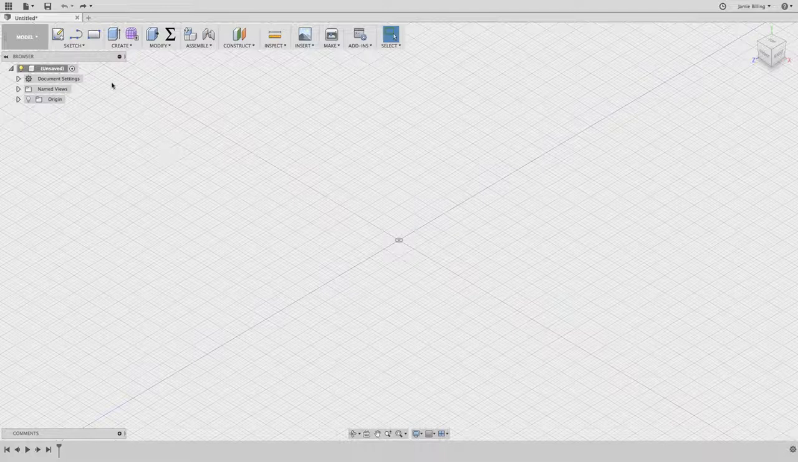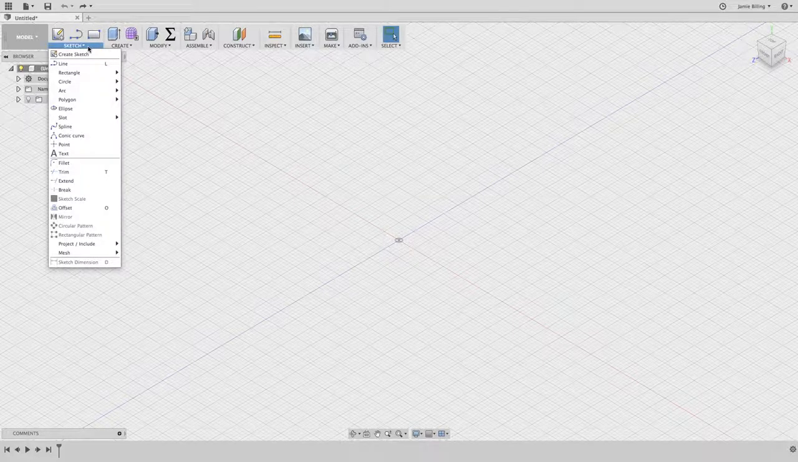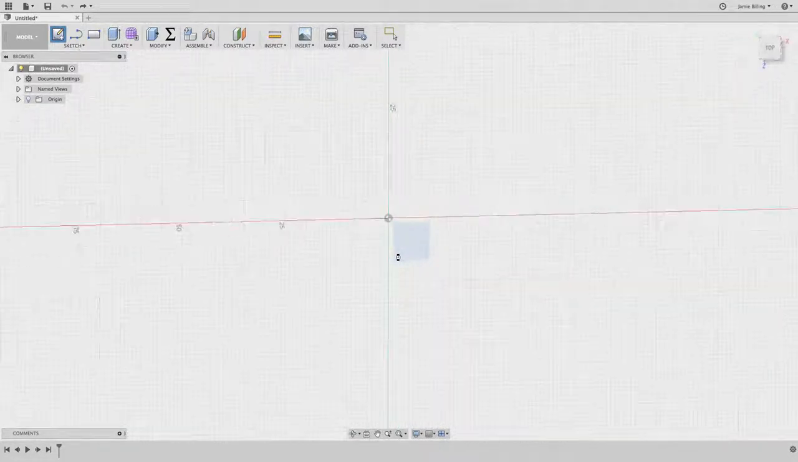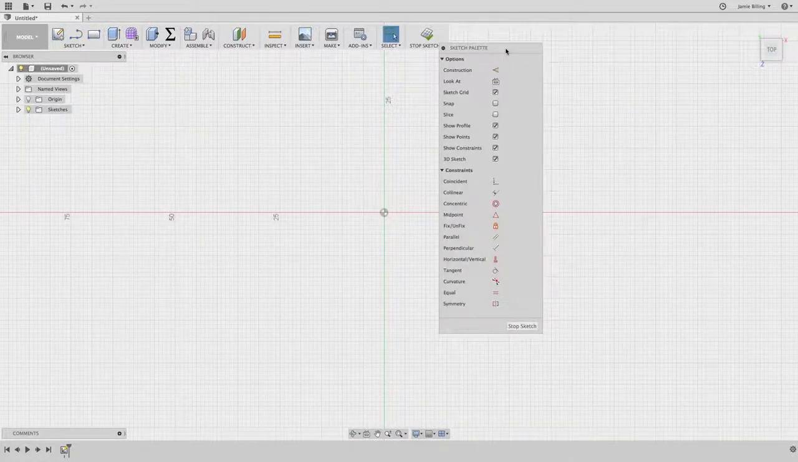First, we need to create a new sketch. So let's go to the toolbar, click Sketch, Create Sketch. And we'll place the new sketch on the ground plane. So let's click to select the ground plane.